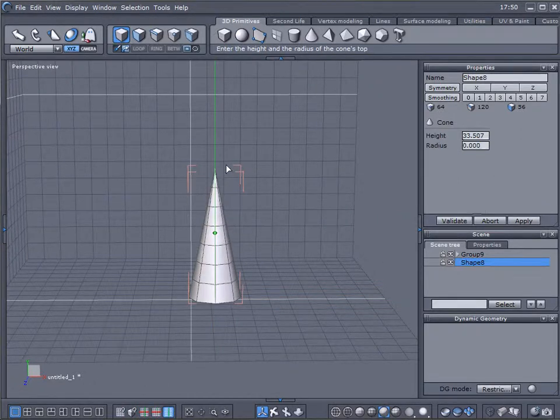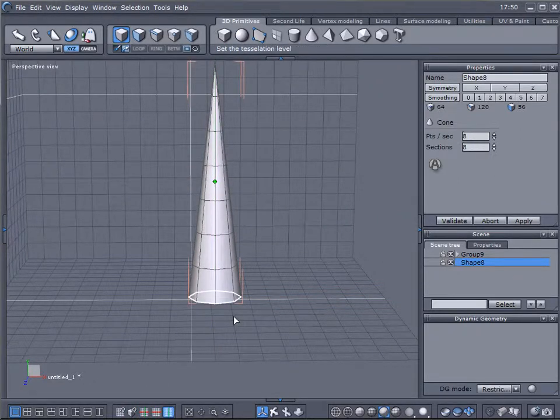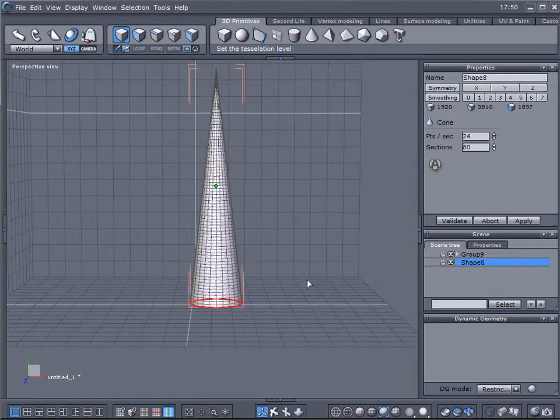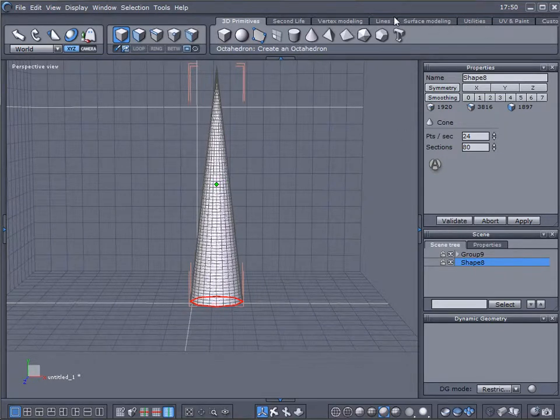Create a cone in the middle. Go a little bit up. Let's create about 24 points, and I want it quite a bit. I want 80 sections. The reason why is because I want to bend this, but I want to have it smooth. So the more sections you have, the smoother it will look. But again, you can experiment and see how many you want.